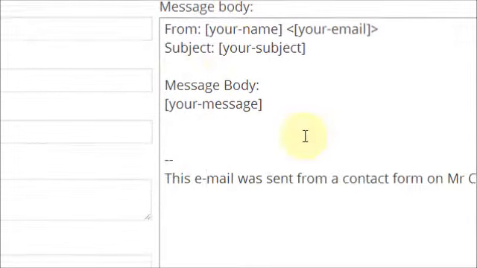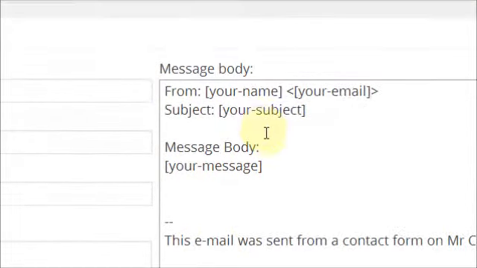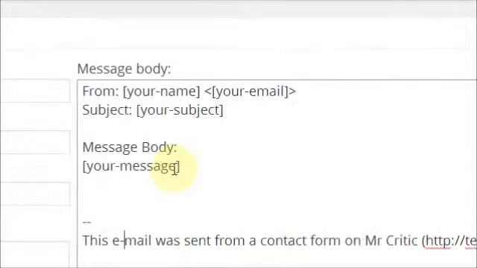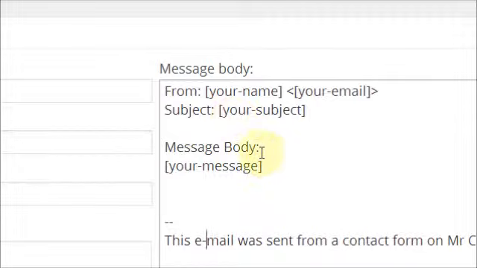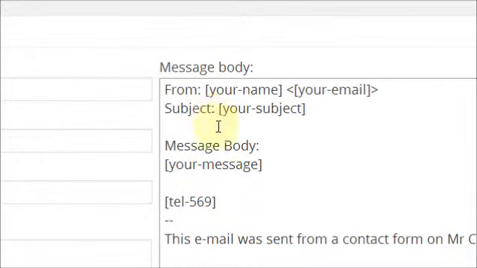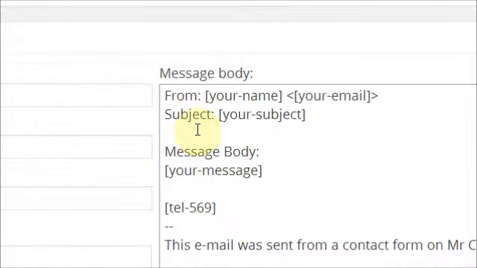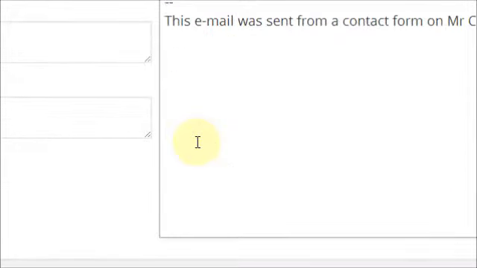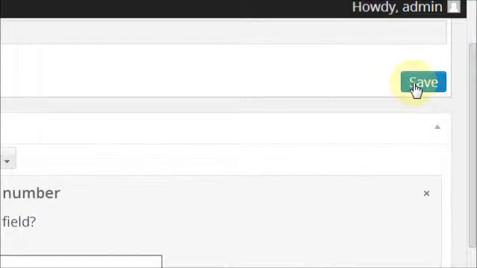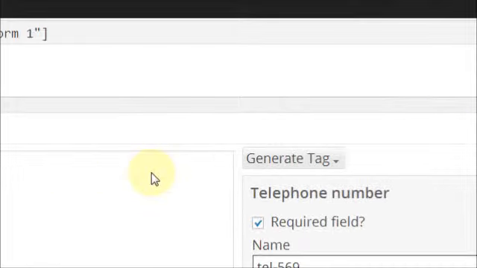So you can control how the message body template looks. What you want to do is add this telephone part to the message body as well. You could put it after the message, I guess. Just do a Control-V, and now the telephone part will be added to the message body. And we can then just save it. Let's go to save up here. I'm going to save it.